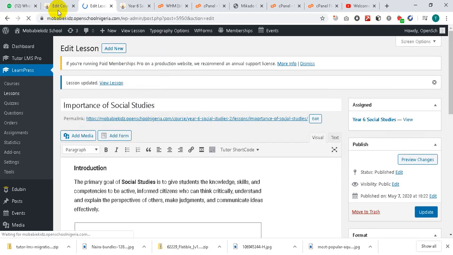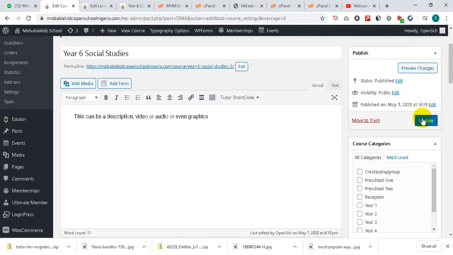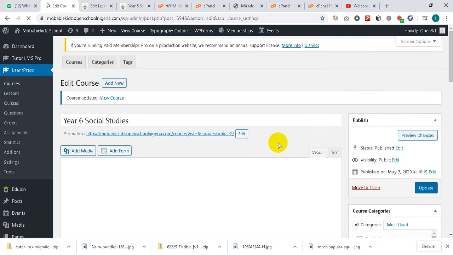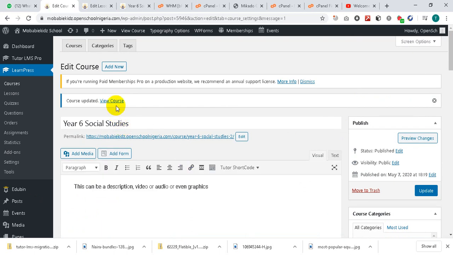So that's done, and then you go back to your course here and also update it, because you've added something to one of these, so you have to update it also. Okay, so here we are, everything updated. So we can either choose this option that says view course, or we go to this permalink here. So I'll take this option that says view course, because we've taken the permalink before.